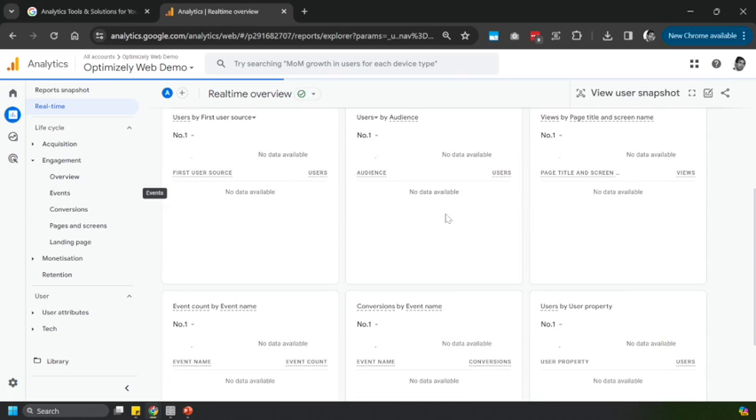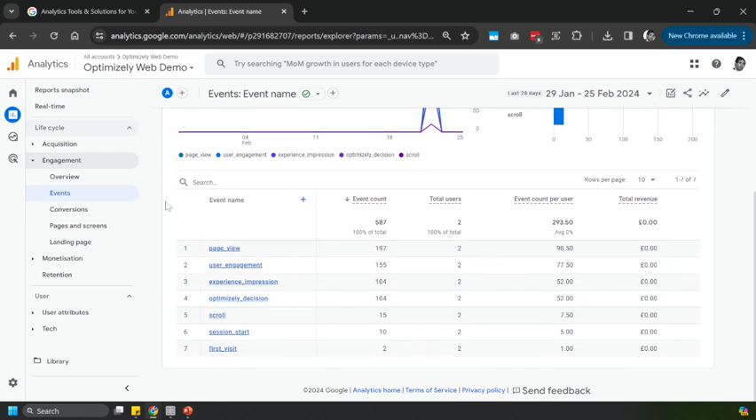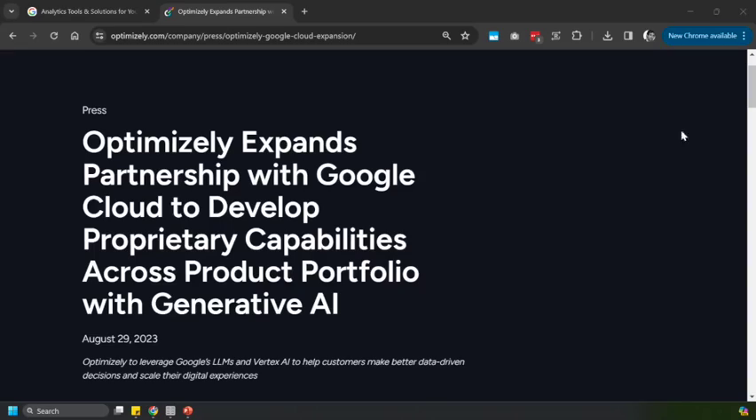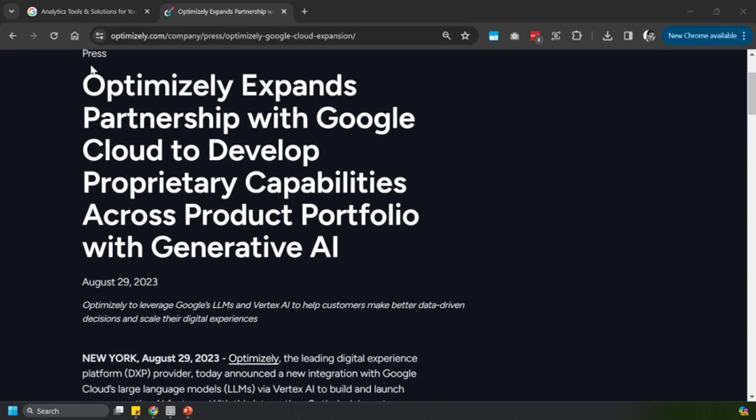integrate with Google Analytics. Now, because Google has sunset Optimize, historically, they didn't really allow third-party tools like Optimizely to access some of the data from Google Analytics easily. However, that's now changed. Now, because Optimizely hosts all of its data centers in Google Cloud, they basically spend millions and millions of pounds with Google every year.